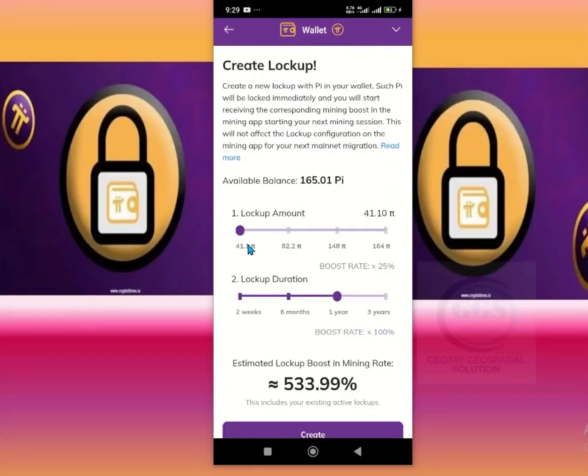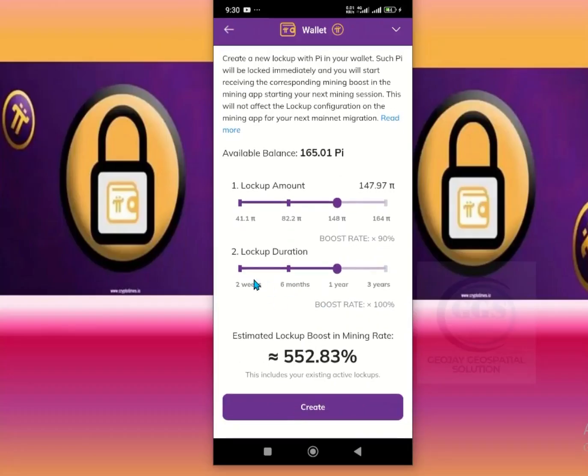To create a new lockup, choose your lockup percentage. Immediately, you will see your boost rate here based on the lockup percentage selected. Then choose your lockup duration, which could be for 2 weeks, 6 months, 1 year, or even 3 years. Also, the boost rate will be shown here. The total approximate boost rate will be shown here.